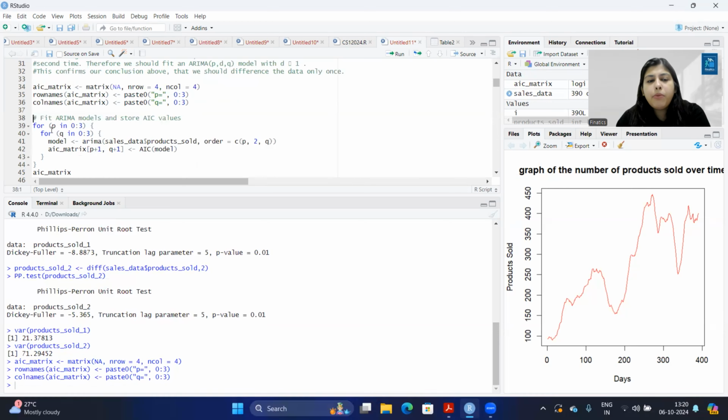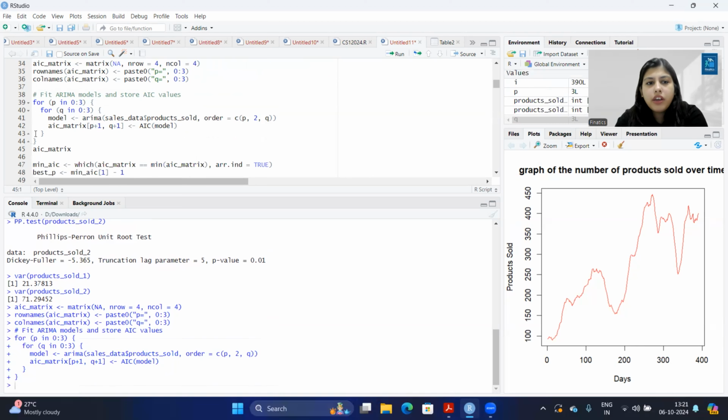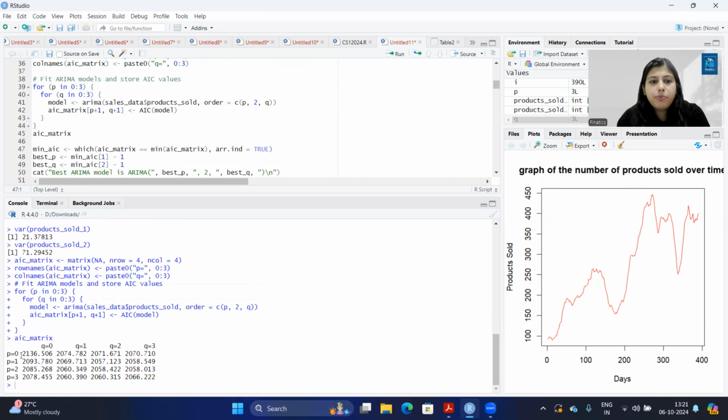Okay. Now, for the ARIMA model, for p in 0 to 3, q in 0 to 3, model is arima of sales data dollar products sold, order equals c(p, 2, q). In the AIC matrix, at position p plus 1, q plus 1, is the AIC of the model which we have stored. Okay, and this is the AIC matrix. So p equal to 0, as q increases, it gets stored from 0 to 1 and so on. So in this matrix, p equal to 0, q equal to 0, p equal to 1, q equal to 1, these values get stored.